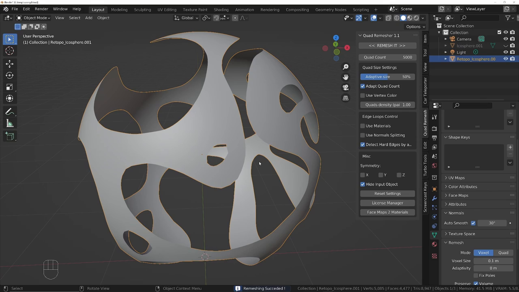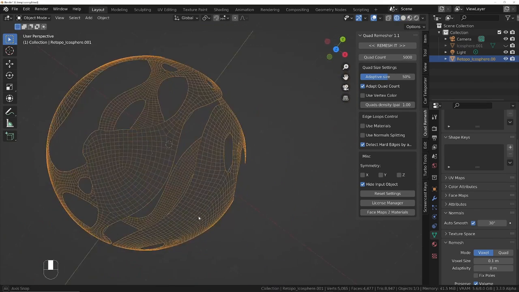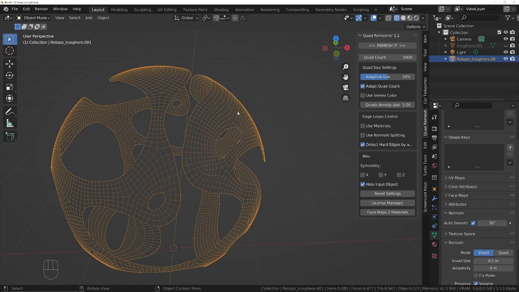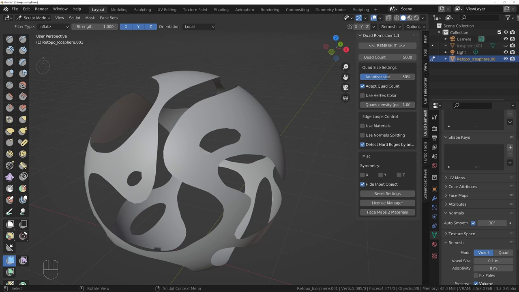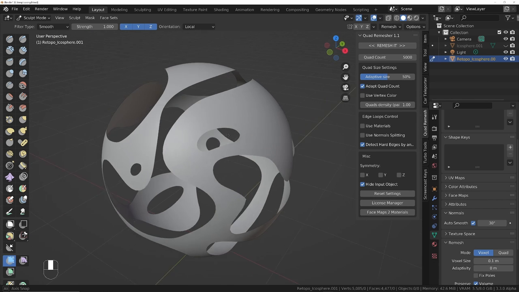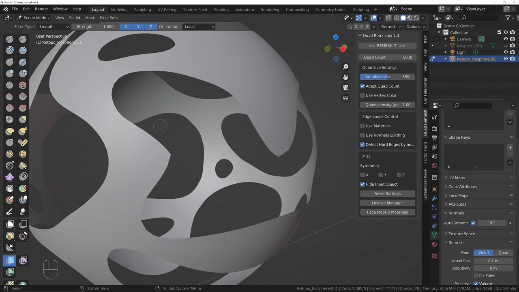Really fast, and then you see it's finished already, and it's given us not too much of a bad result. What we can do from this point is go into sculpt mode, choose the mesh filter, and then we can just try and smooth it a little bit, like so. That's a pretty good result. Got a bit of an issue there.